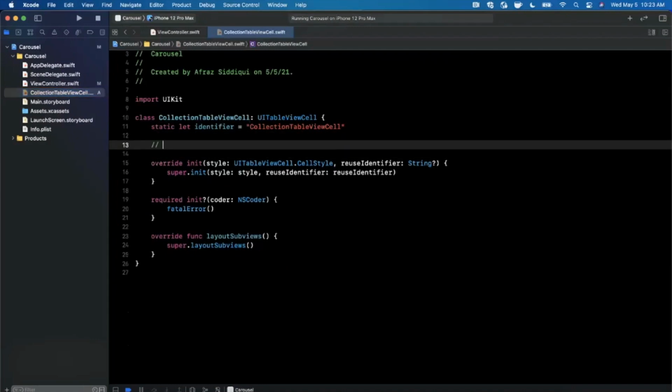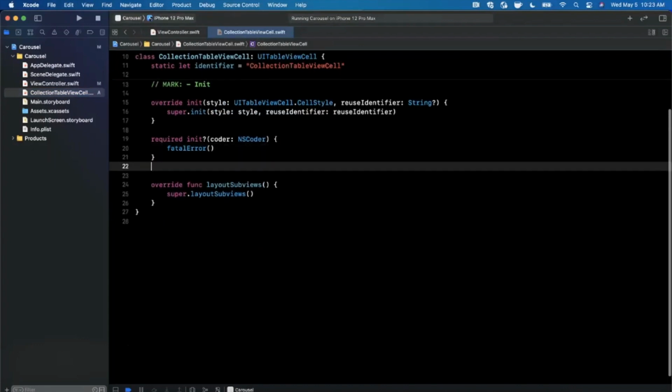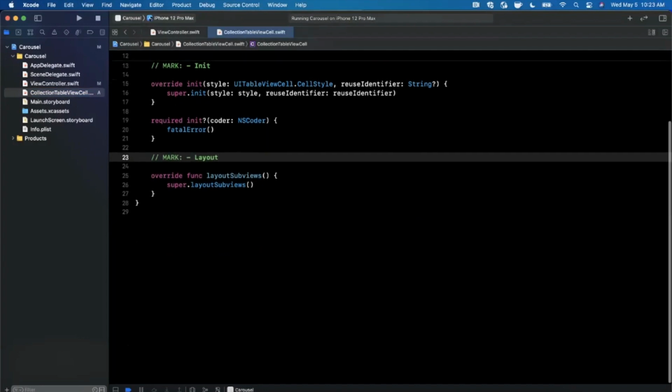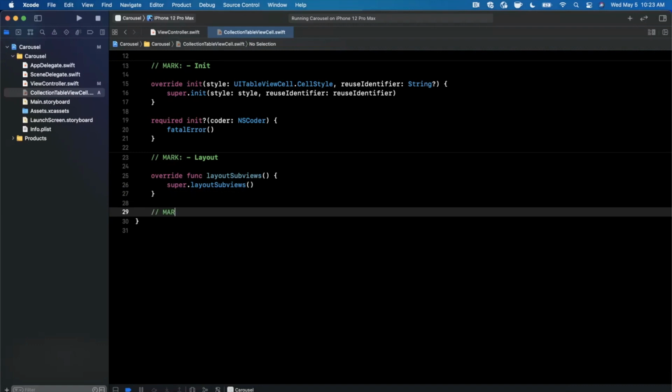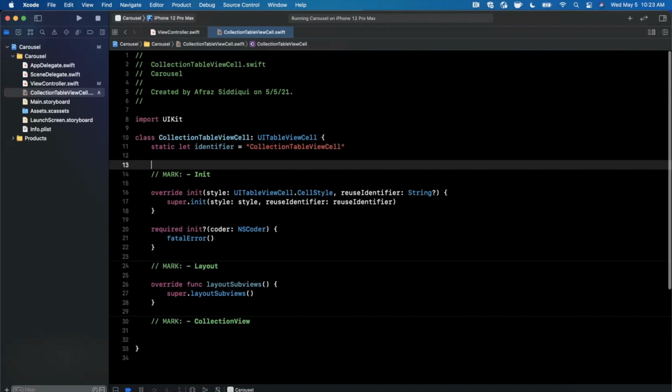So I'm going to add some comments to go ahead and organize this a little bit. So these are our initializers. This is our layout here. So we'll go ahead and say this is layout. And then we're going to want some collection view related functions. So I'm going to go ahead and say this is going to be our collection view marker. And now let's go ahead and create that collection view.